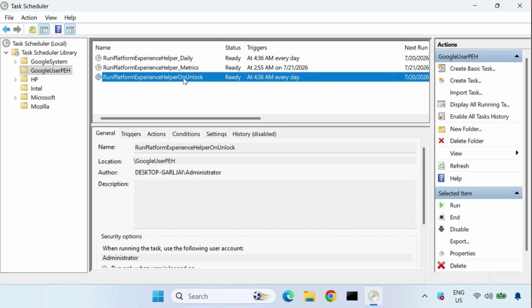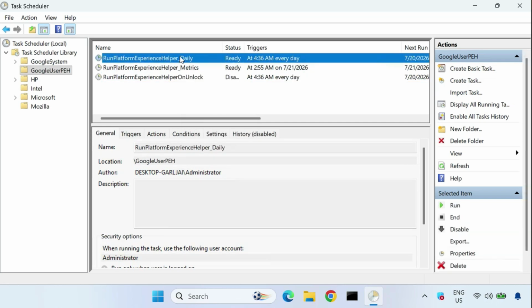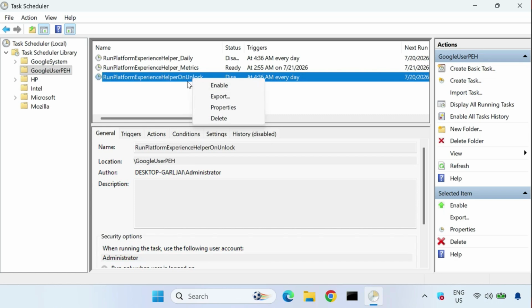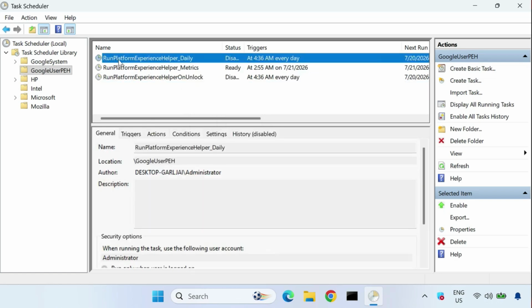So first, you can right click to disable it. This is not required for your system. Right click to disable first this one, Run Platform Experience Helper on unlock. Right click to disable it. And second, one more, Run Platform Experience Helper daily. So right click and disable it, okay.